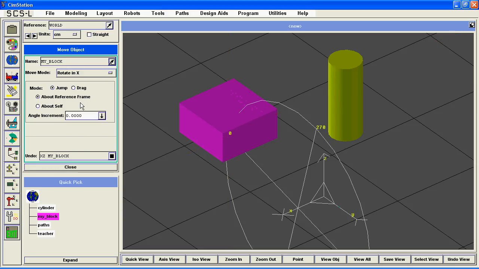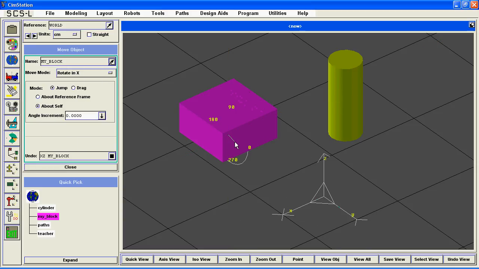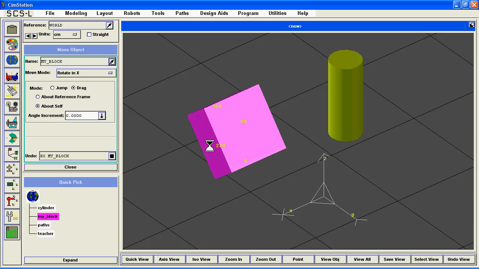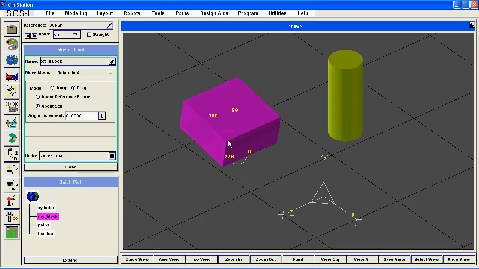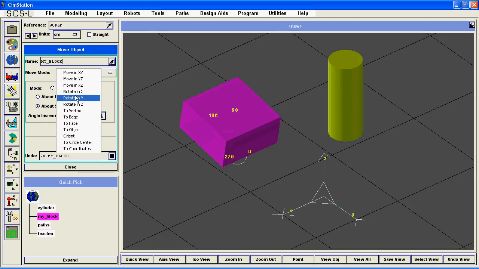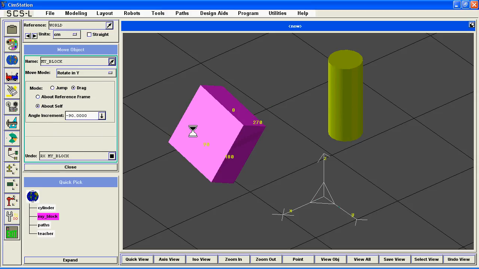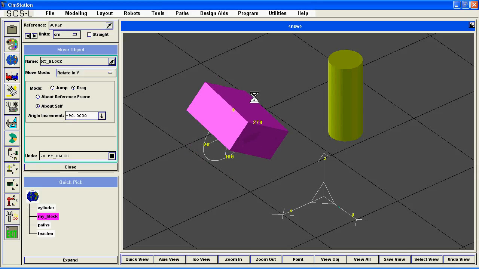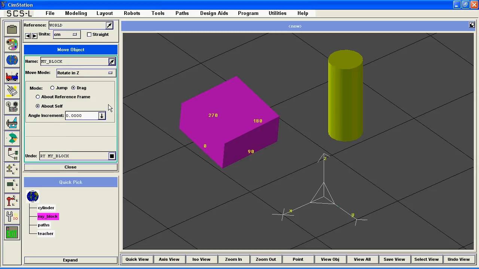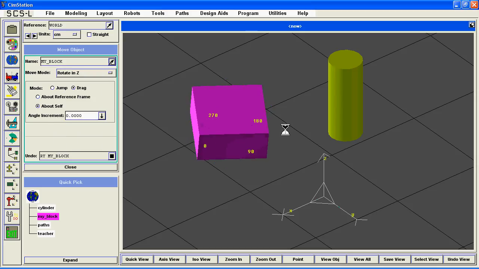If we rotate in X, notice it's about self, and in Jump mode it jumps. If we drag it, we can drag it around. So right now we're dragging it around its own X-axis. We can also drag it around its own Y-axis, and we could also drag it around its Z-axis. This is useful for quick positioning sometimes when you want to just drag an object to align it.